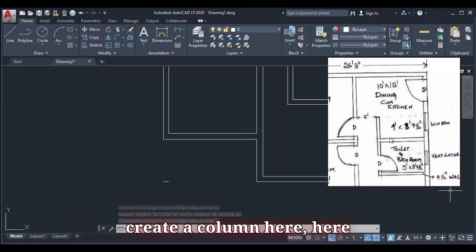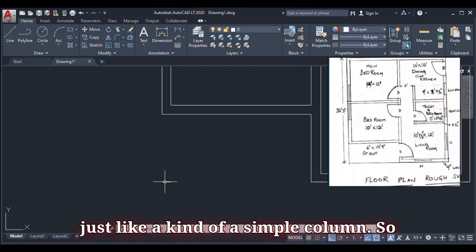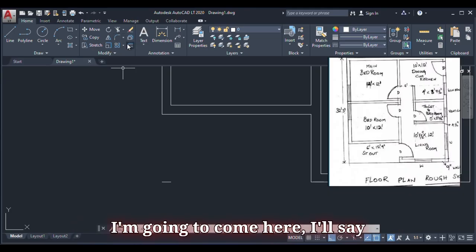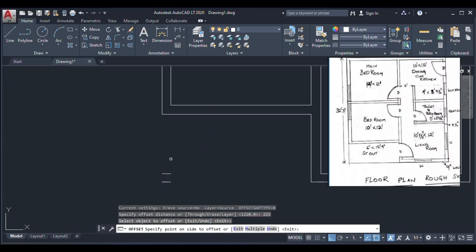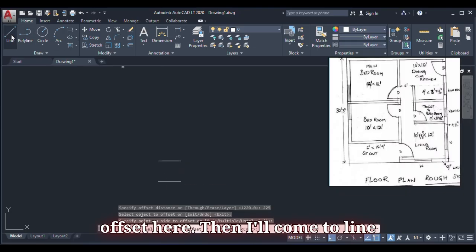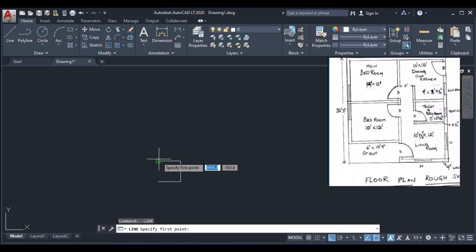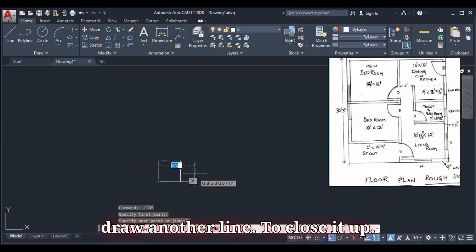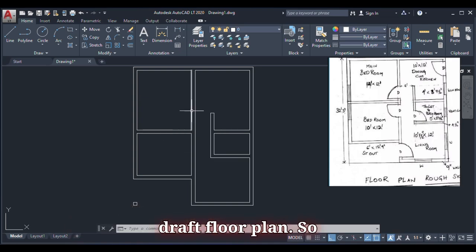I'm going to create a column here, just a simple column. So I'm going to come here, I'll say 225. Okay, I'll offset here. Then I'll come to line to close it up like this. I'll draw another line to close it up. So we have our design, we have our draft floor plan.